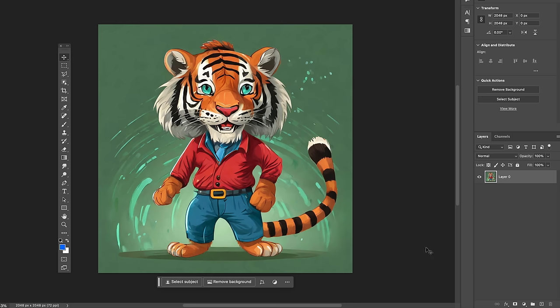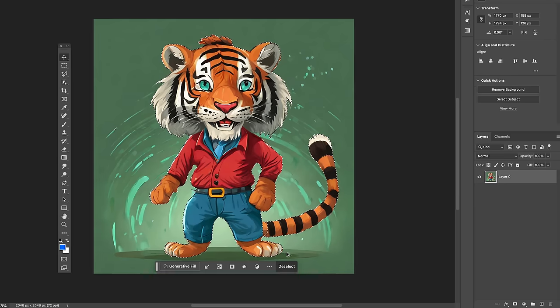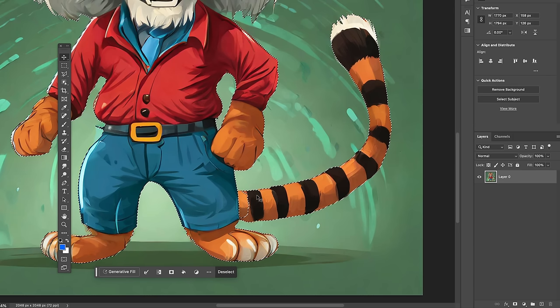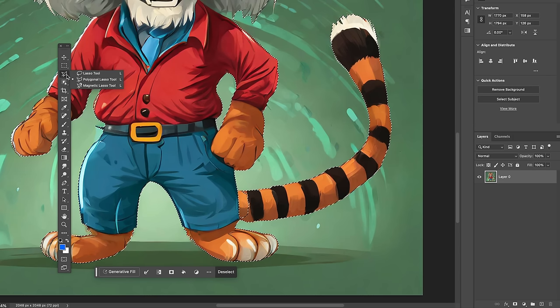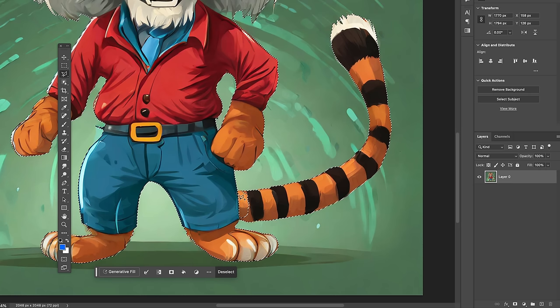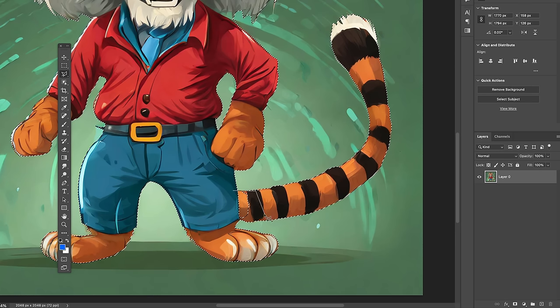So let's first get rid of this background. So I could either do remove background or select subject. I'm gonna go to select subject down here, and this is gonna give me a little more control. See right here, I noticed that the tail wasn't completely selected as I wanted. So I'm just gonna use this polygonal lasso tool. I'm gonna hold down shift as I click, just to make sure I add this part in as well. And now the tail is part of that.